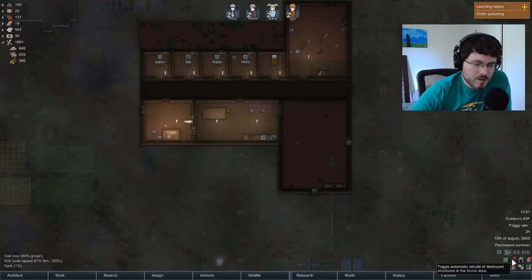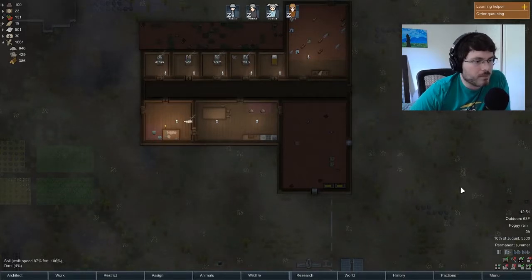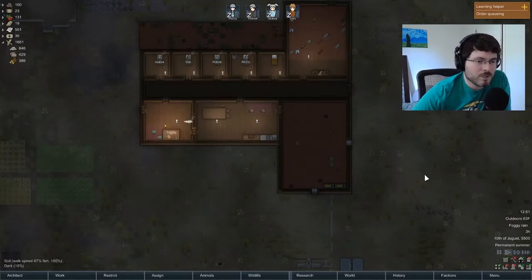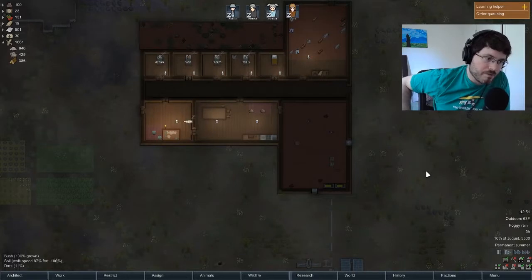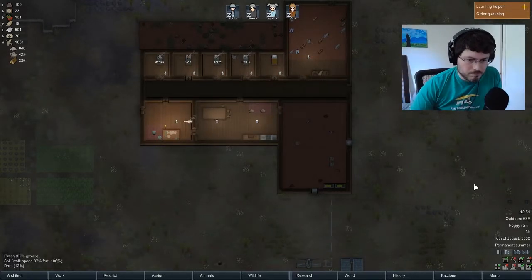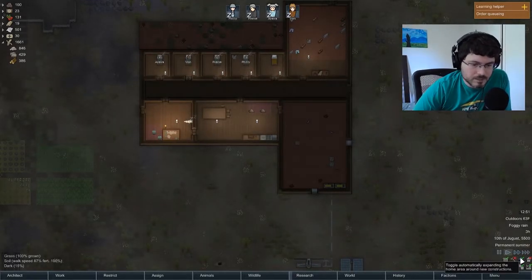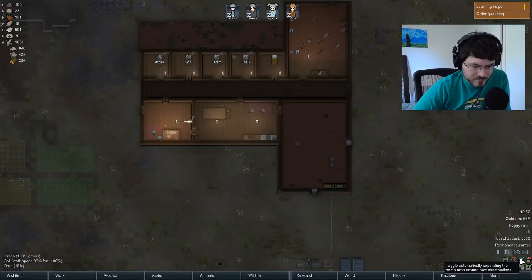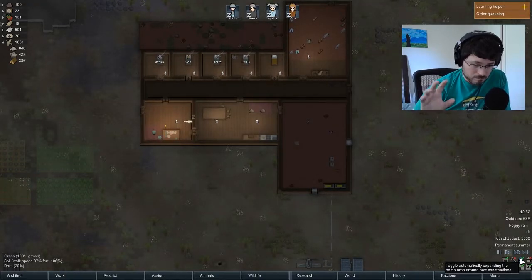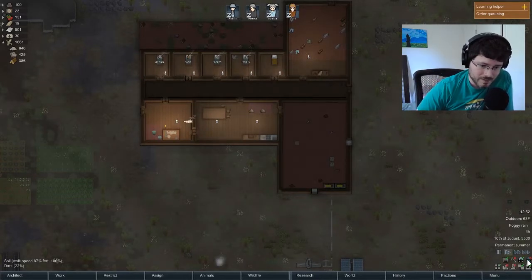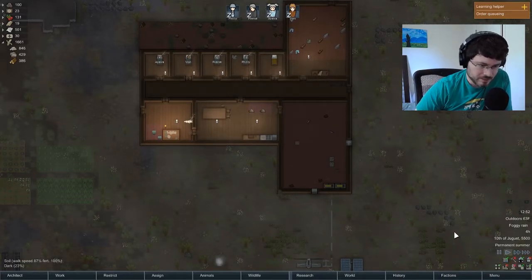This one toggles an automatic rebuild of destroyed structures in the home area. So right now it's off, but if a structure is destroyed and that's turned on, they will automatically rebuild it. I like to leave that one off personally. I like to decide whether or not something's worth building again. See, this one automatically expands the home area around new things you build. I like to leave that one checked by default. Mostly I just leave these on the default.